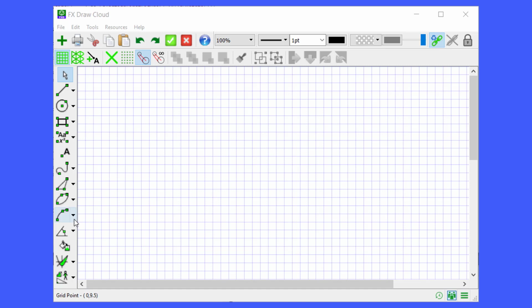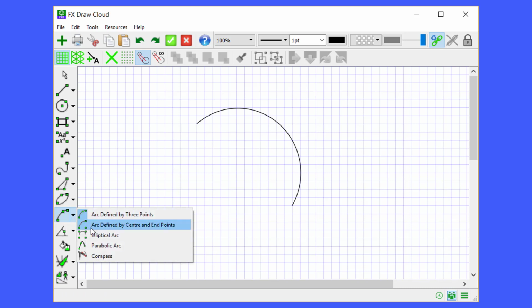There are a few ways of drawing arcs in FX Draw. The 3-point arc, defined by 2 endpoints and a point on the arc, is a standard, easy to use figure type. Arcs defined by centers and endpoints are a bit harder to use.